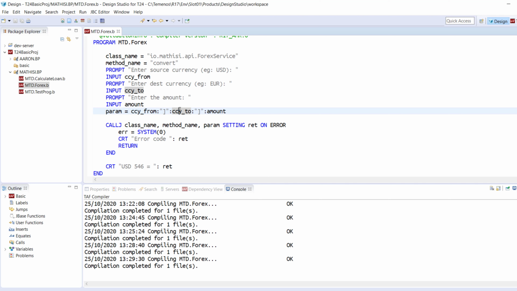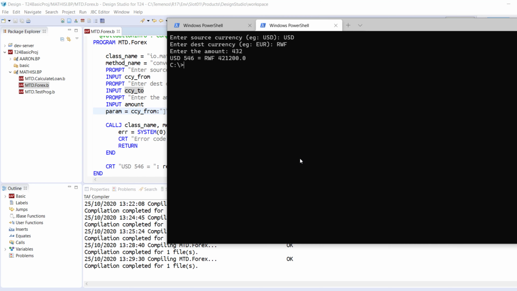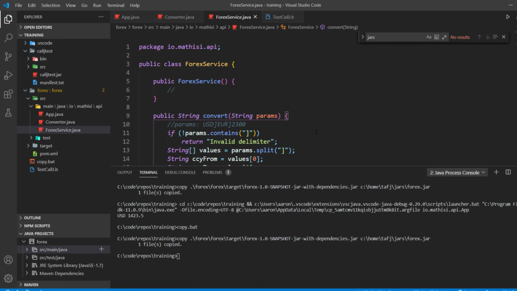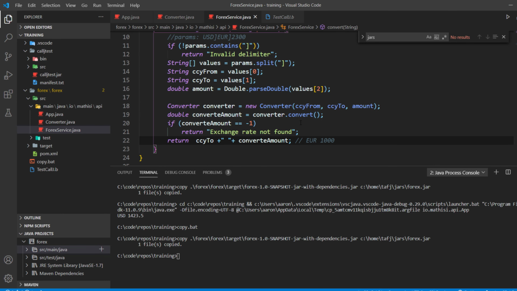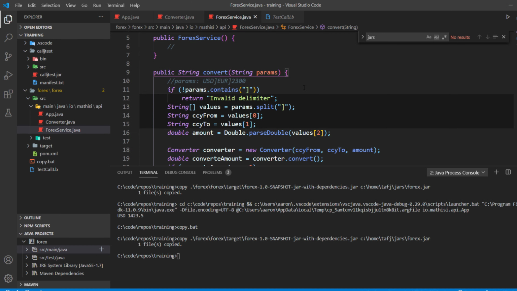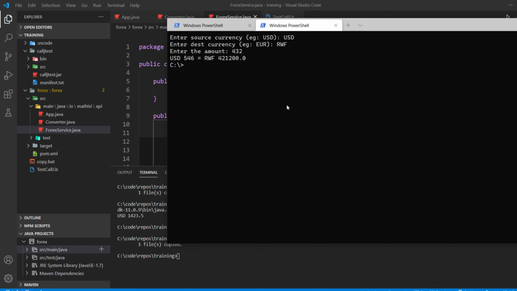in TAFJ. So the previous video was about calling J in TAFJ, but today we've done Callj in TAFJ. As you can see, we have it working properly, and you've seen how you can develop an application in Java and create a service which we can call on T24. Good. Let's give it a shot again.